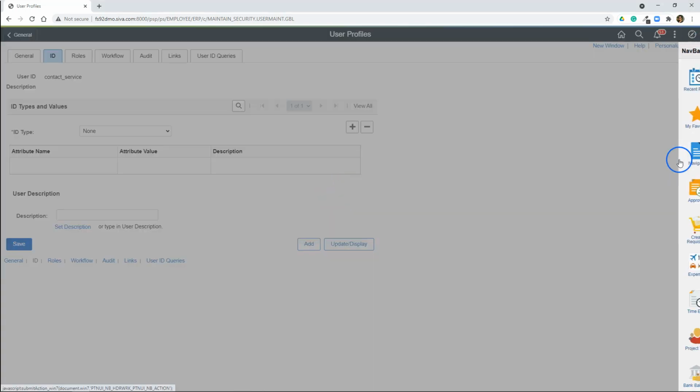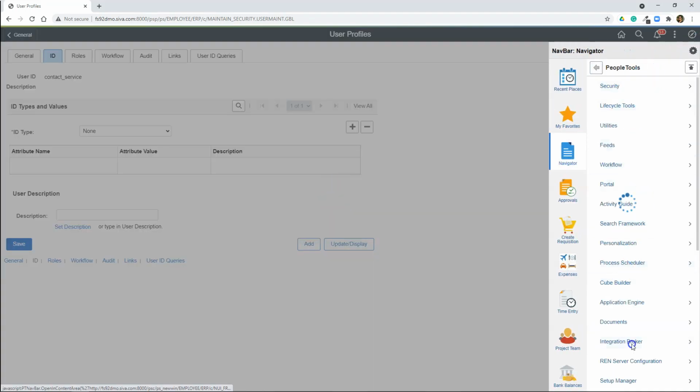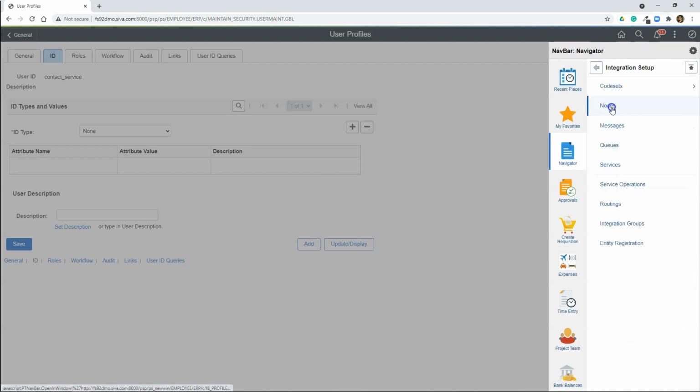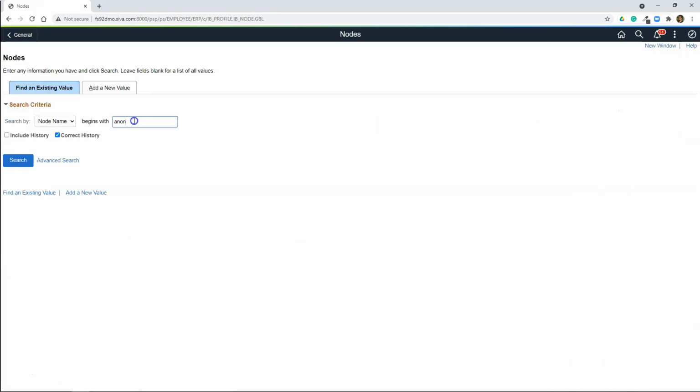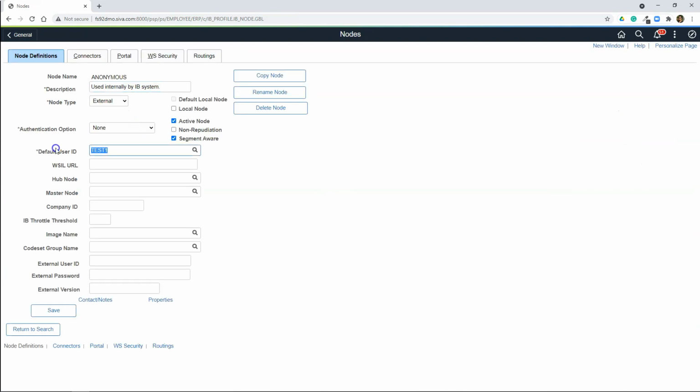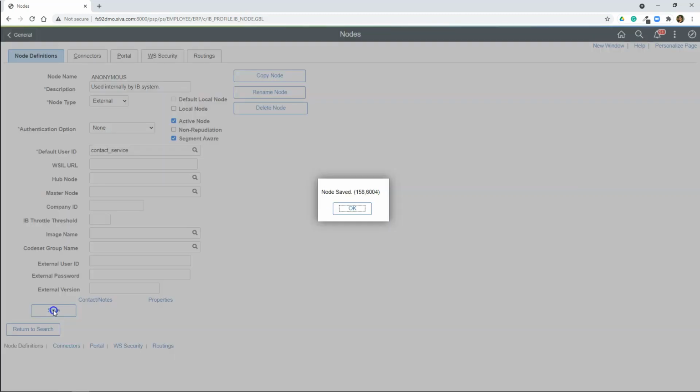To do that, I'll navigate to PeopleTools, Integration Broker, Integration Setup, Nodes. Let's search for the anonymous node. Let's assign the user ID we just created that has access to the customer contact PeopleSoft service. I will go ahead and save our anonymous node.